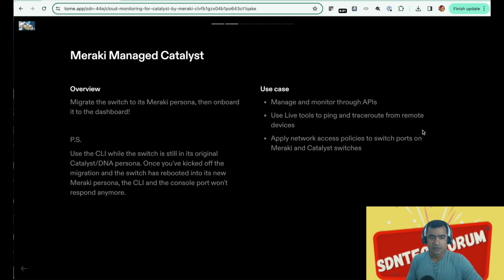What is the caveat? When you use CLI during the process, you will use the switch CLI to migrate it to Meraki persona. But once the migration is complete, this Catalyst switch will act like a Meraki switch only. That means you won't be able to access CLI in the console port. Everything will be managed from the Meraki dashboard.